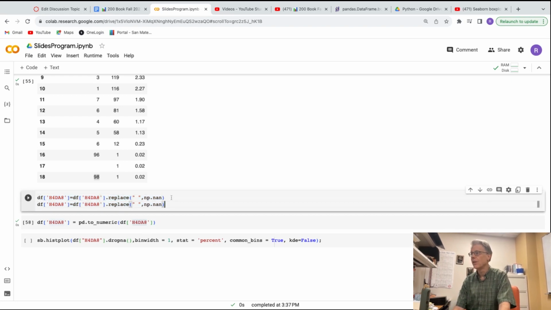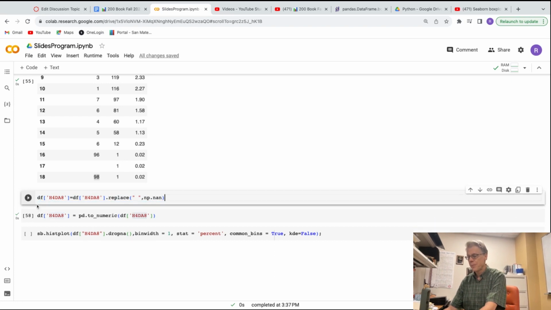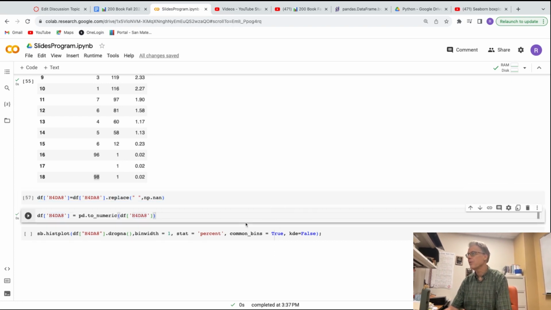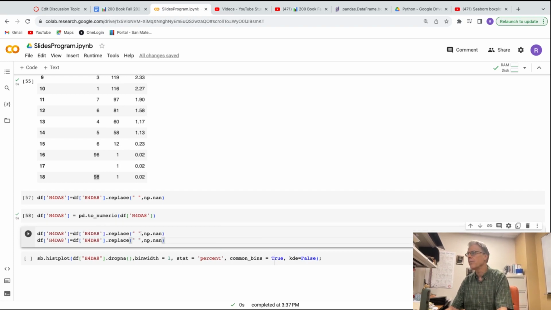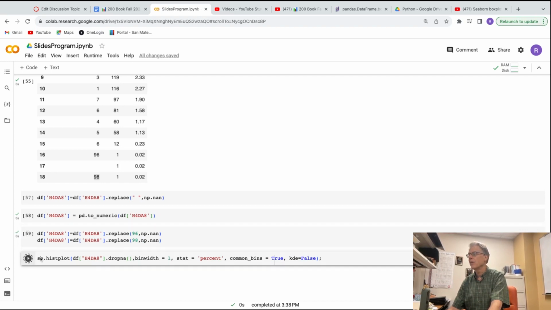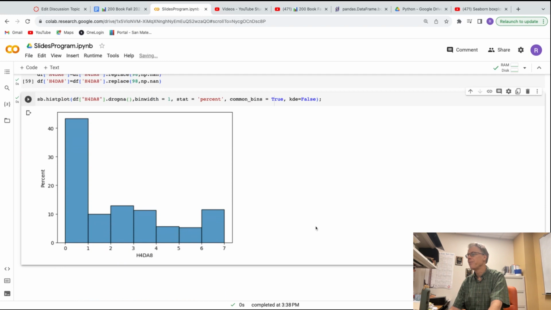I'm just going to run this again with 96, and actually I'm going to run it below this so that there aren't any string 96s that I don't know about, right? So I'm going to put 96 and 98, data manage those out, and then run this histogram, and bada bing, bada boom. There's the histogram.